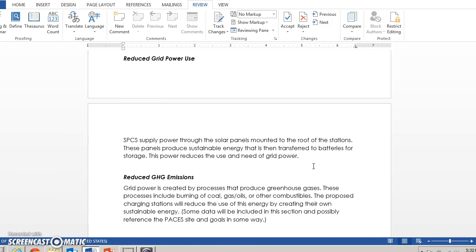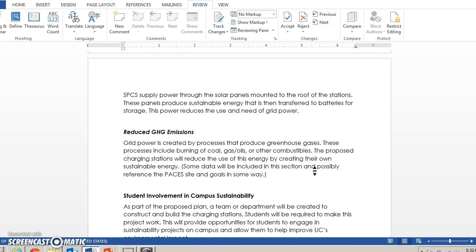Okay, next, reduce GHG emissions. Grid power is created by processes that produce greenhouse gases. These processes include burning of coal, gas, oils, and other combustibles. The proposed charging station will reduce the use of this energy by creating their own sustainable energy. Some data will be included, possibly reference PACE site and goals in some way.